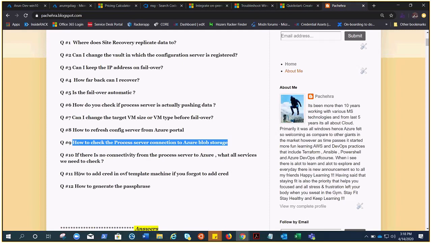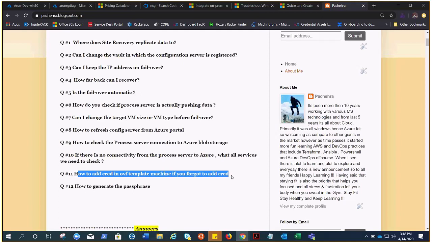All right. Now, how to add credentials in OVF template machine if you have forgotten to add the credentials? It is like you are preparing your VMware environment for the ASR and you have downloaded or imported the OVF template, created a machine out of it, but you forgot to add the credentials. Let's suppose you have Linux and Windows, both kinds of machines, and you have only added the Linux credentials. Now you want to add the Windows. How do you do that?